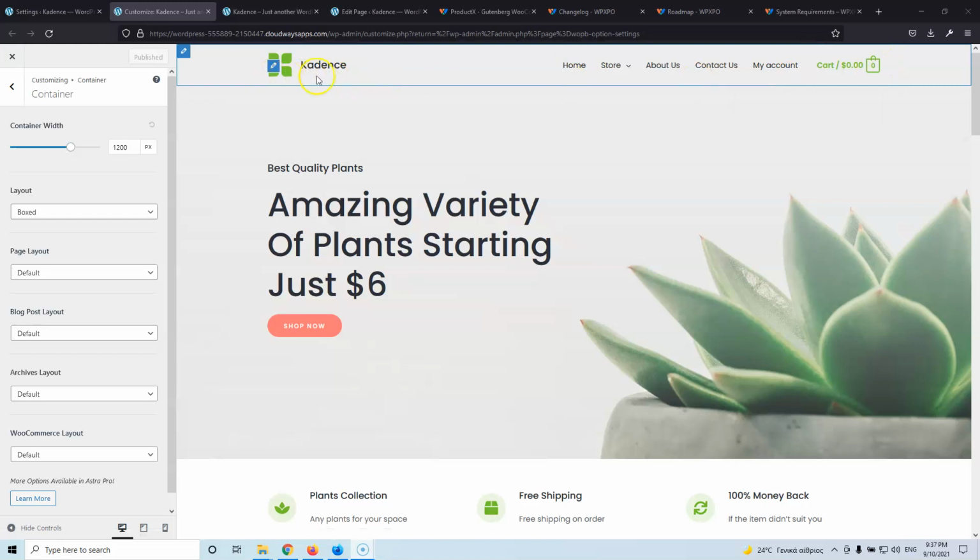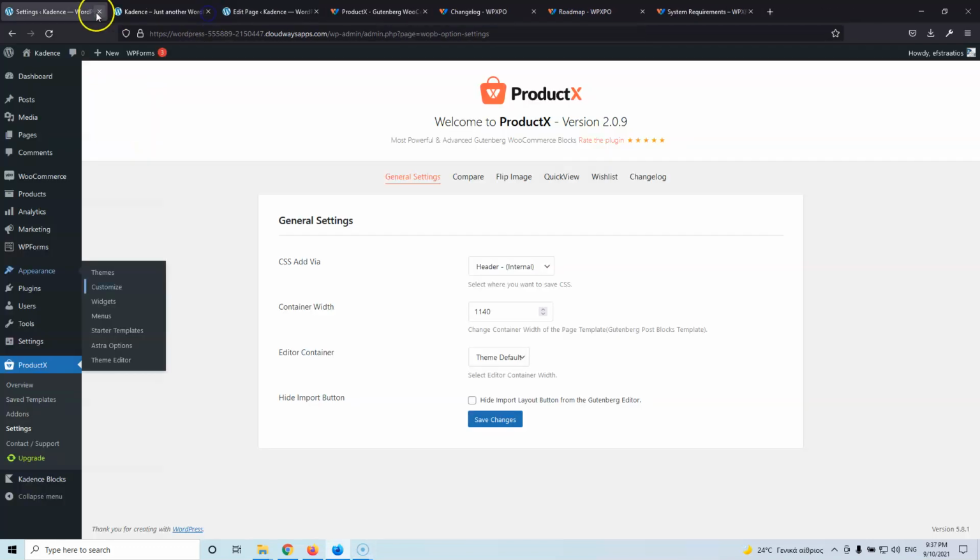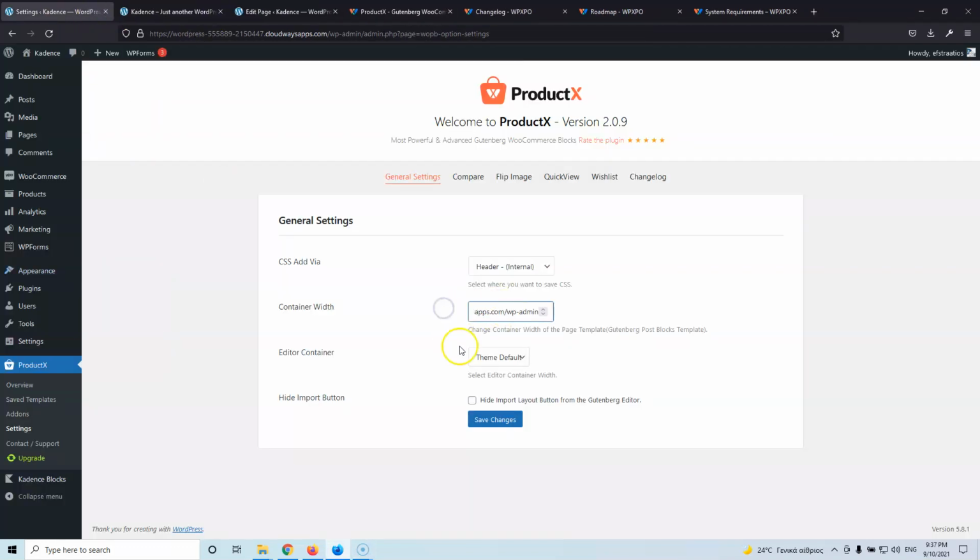This is the container width. Okay, so we have this number. I'm going to grab it. Let's close the customizer and go here and paste that number here. Sorry, 1. Okay. Then we have the editor container.